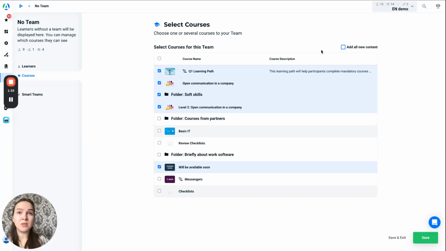This section also includes additional options. You can enable the feature to automatically add new content to the NoTeam learners so that all new materials become immediately available to them.